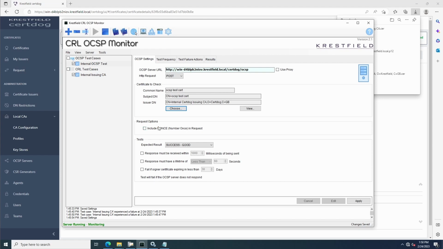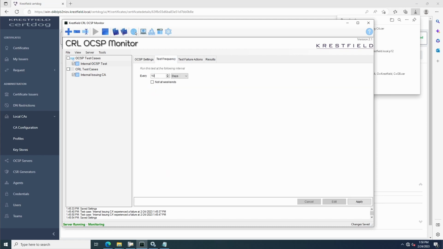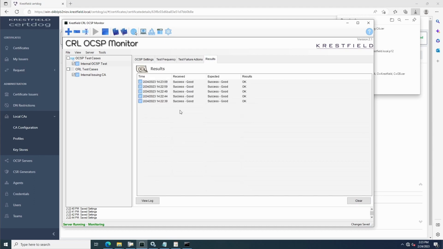Okay, so we have several options here. Initially, we're just interested that the OCSP server is operating, and then we can develop more tests later on. So let's make it quite a frequent test for now. And then we're going to click apply. Okay, and if we click over here on the results pane, we can see that the server is now returning good responses. Okay, and it's as easy as that to set up OCSP services for an internal CA.